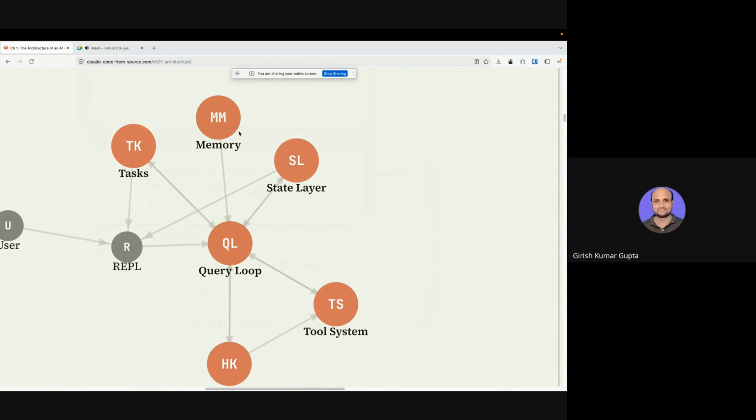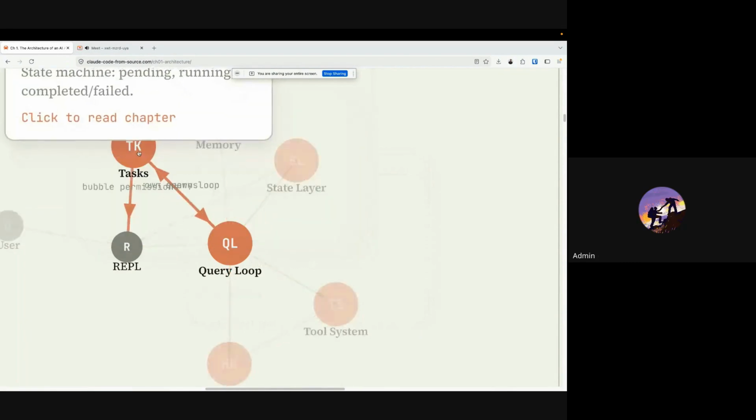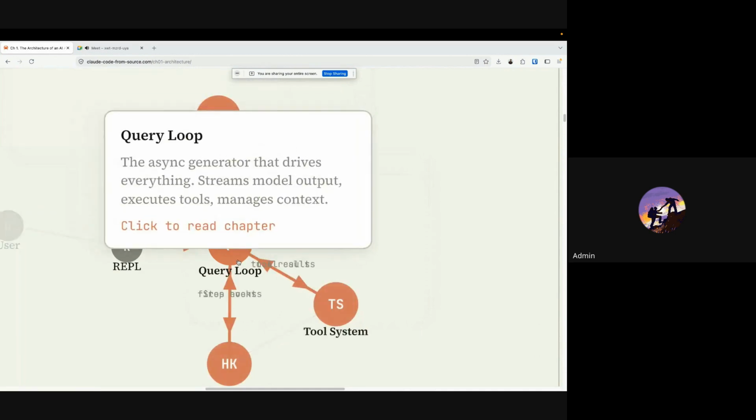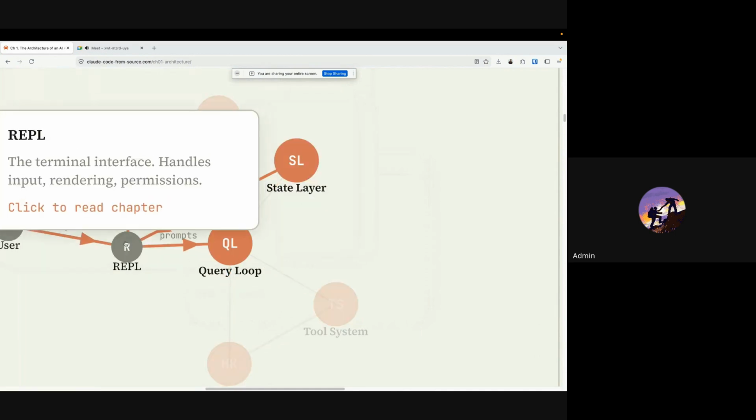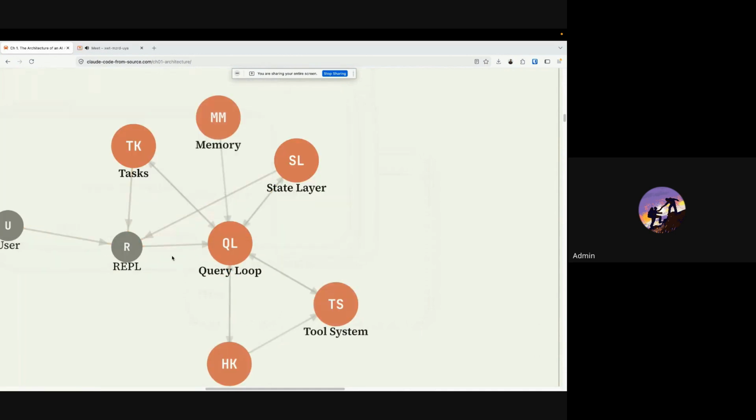Memory also, correct. Then it also has two-way communication with tasks, and it takes the input from the REPL itself, right? Tasks and tools are not the same. No, tasks are sub-agents. These days an agent can spin up sub-agents. These sub-agents are called tasks.